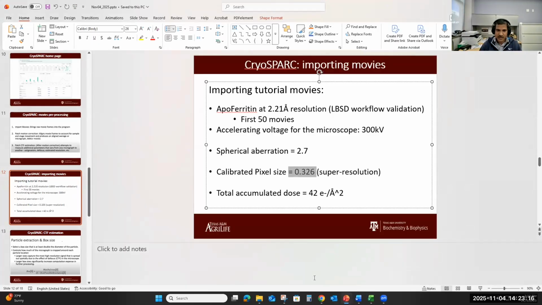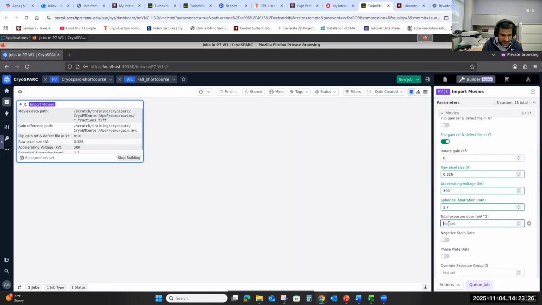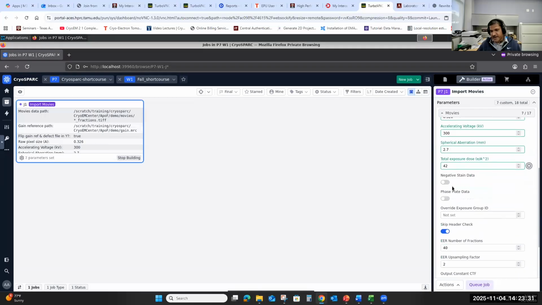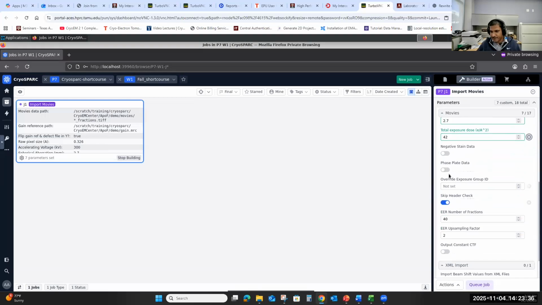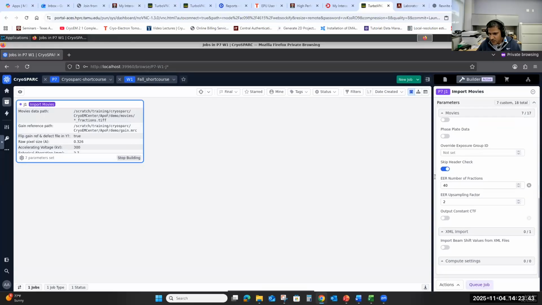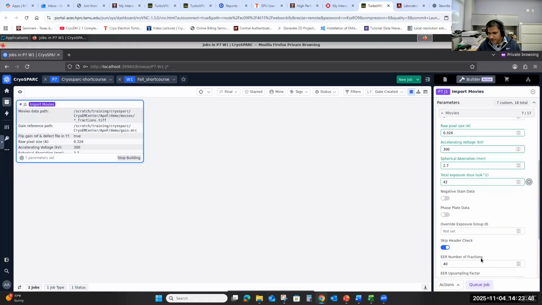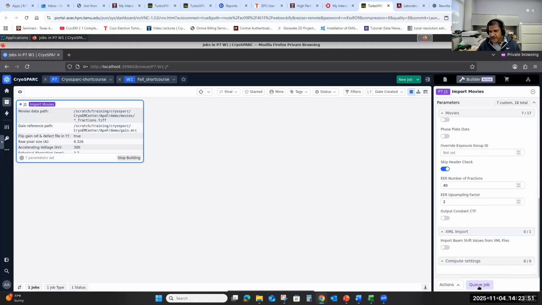And then when we collect the data, we use a particular amount of dose applied to each image. For this data, we have 42 electrons per angstrom squared. You also need to provide that information: 42. If you have negative stain data, you need to click that. But if you have cryo data, we don't need it. If you have phase plate data, you need to check this one. The rest we keep as default.